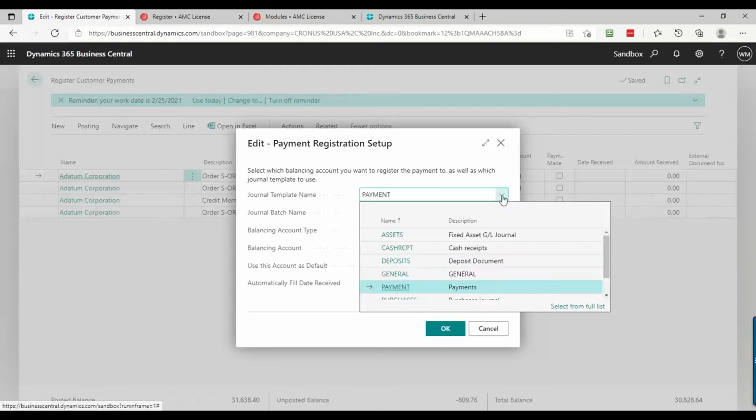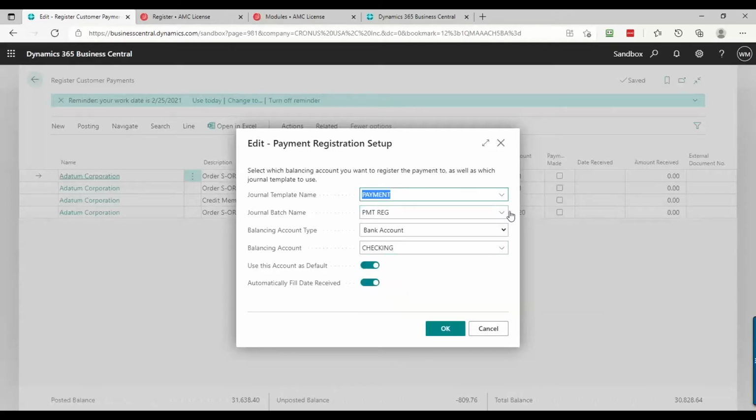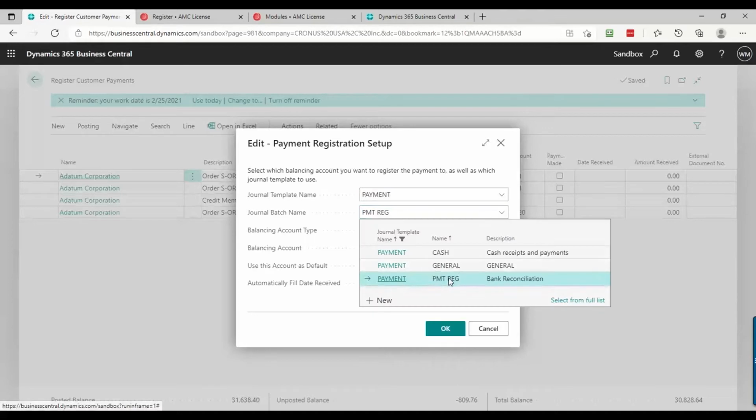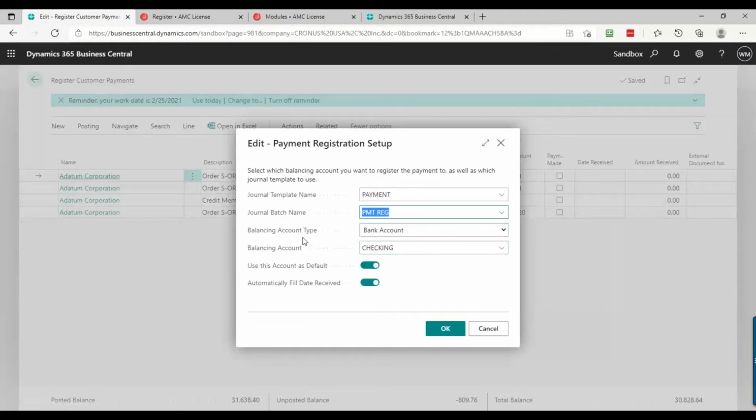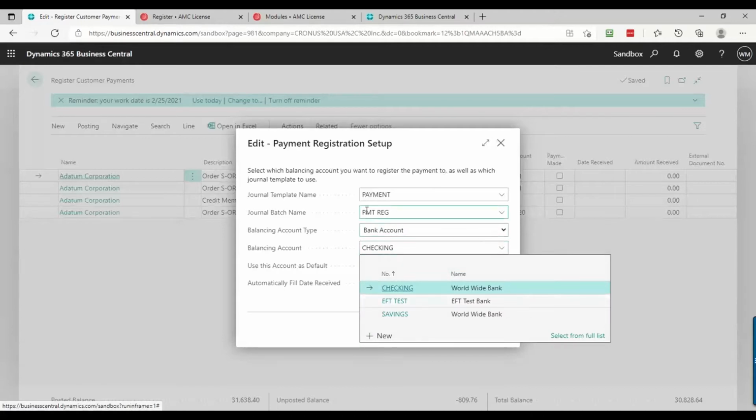Okay, so in my situation, I've created this journal called payments. I'm going to this specific batch called payment reg. And then here I've selected my balancing account. So I'm selecting my bank account, the bank account that I want those payments to be paid against. That's what this payment registration setup is. Now, you can have different payment registration setups for different customers. So if, for whatever reason, you have some customer payments that you want to go to a different account, you can have different payment registration setups per customer. Okay.